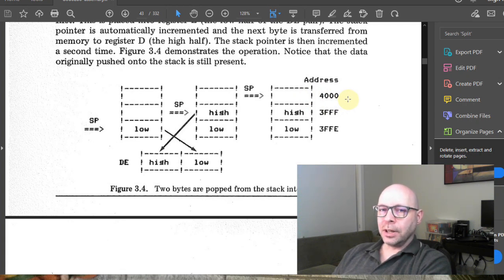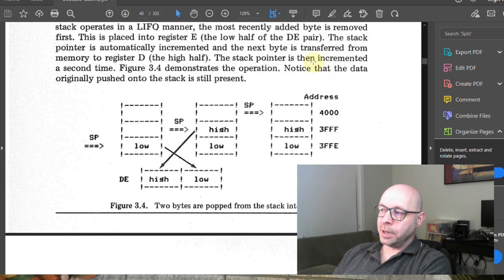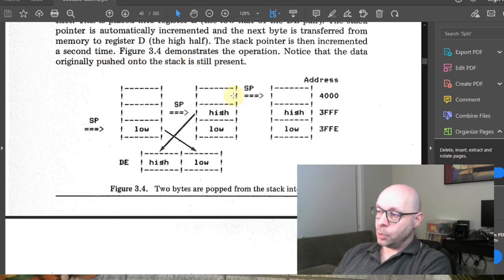And now let's take a look at the last sentence of this paragraph, because it contains some important information. And it says, notice that the data originally pushed onto the stack is still present, which you can see right here. In this last picture here, it shows that the stack pointer is now pointing to the original top address, which is 4000 hexadecimal in this case. But you can see that these two lower addresses, 3FFF and 3FFE, still contain the data that was originally in the high byte and the low byte.